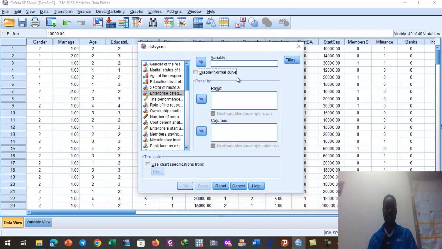Look here, here are the boxes that we're gonna use in the course of creating a histogram to summarize a variable. And this is the variable, the performance of the micro and the small enterprises in terms of annual income. Let us move it to the variable box.